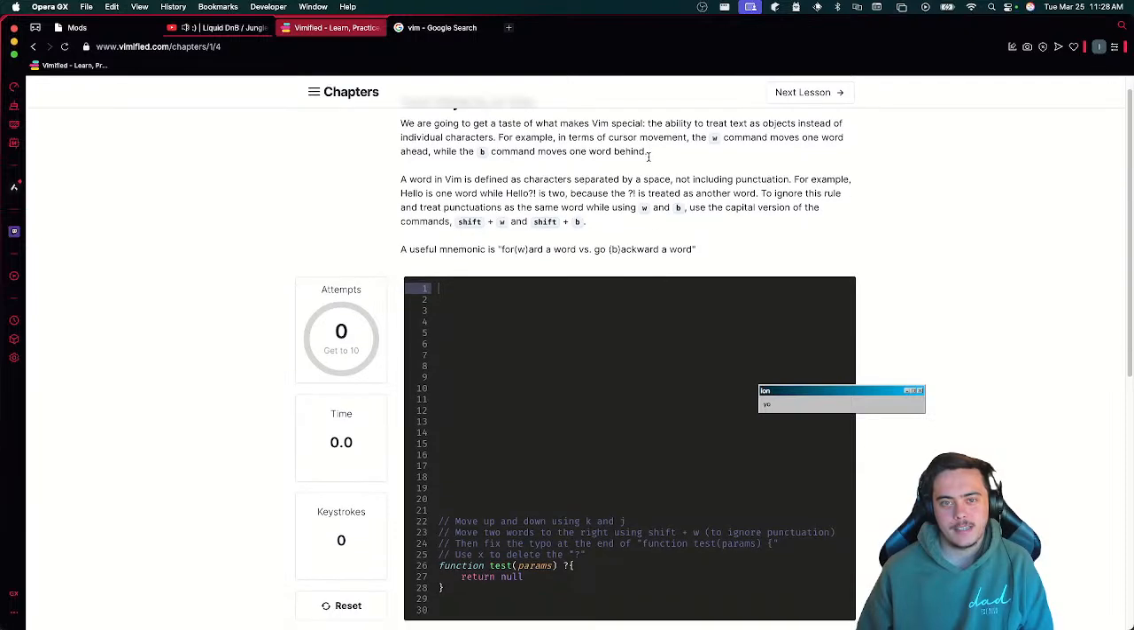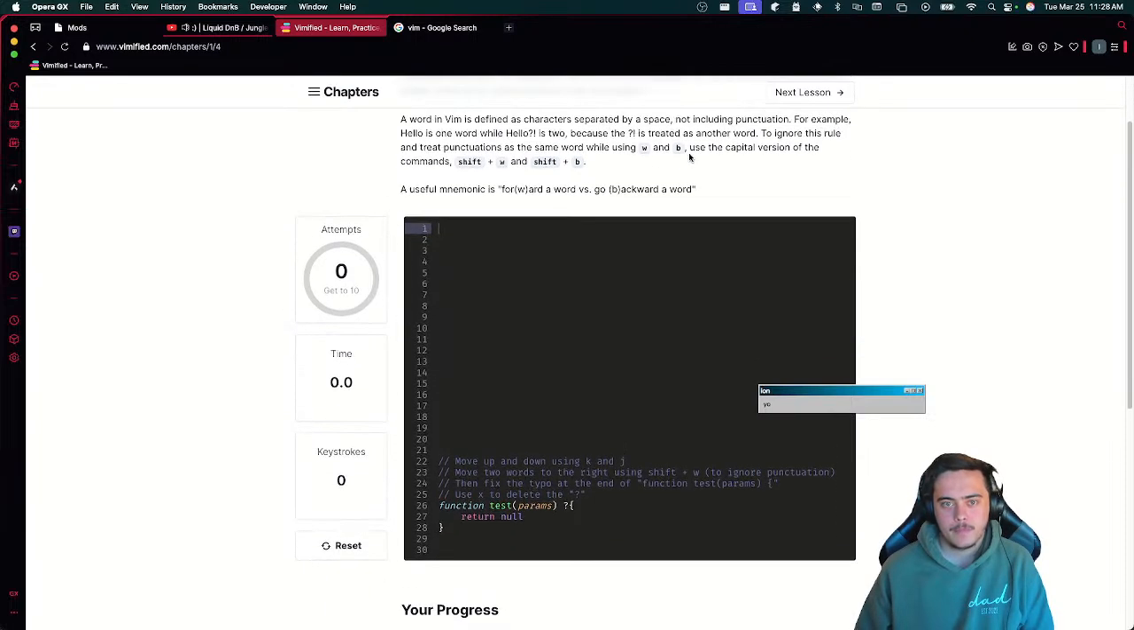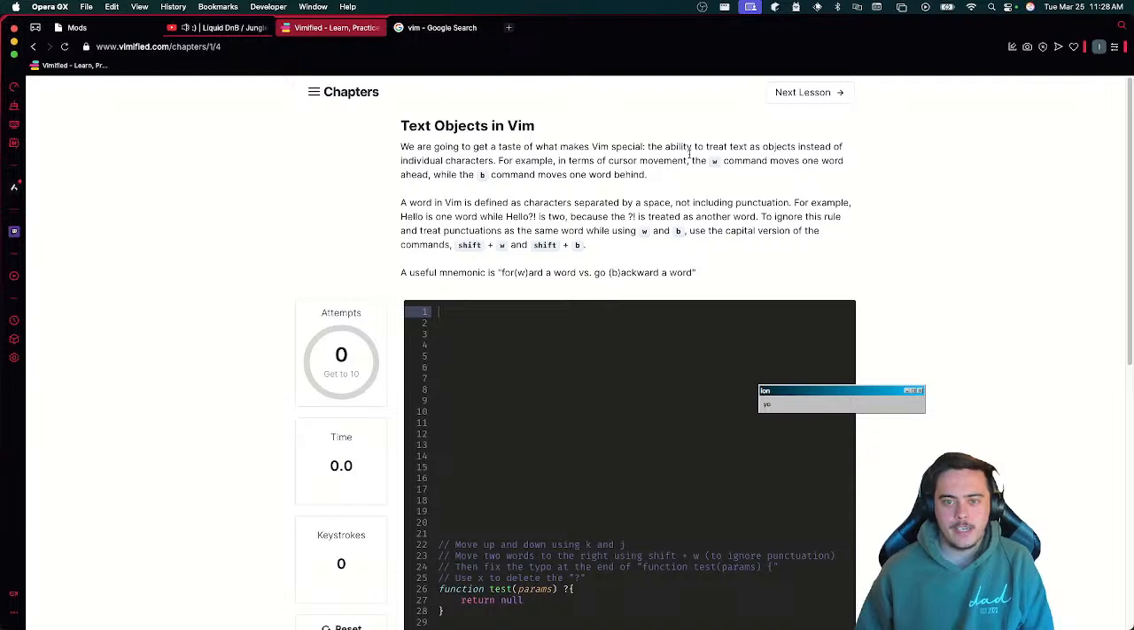Okay, text objects. We are just getting a taste of what makes Vim special: the ability to treat text as objects instead of individual characters. For example, in terms of cursor movement, W moves one word ahead. B moves one word behind. Now shift. Wait, what? I read ahead too fast there.